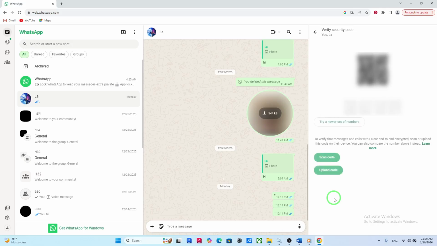Scroll down within the Contact Info screen until you reach Encryption. Here you'll find the long sequence of characters that represents the end-to-end encryption for this chat. This code is unique to the conversation and your devices. Take note of the code, or simply compare the two codes side by side in your mind as you proceed to the next step. Now, switch to your other device where WhatsApp is also active, such as your phone.